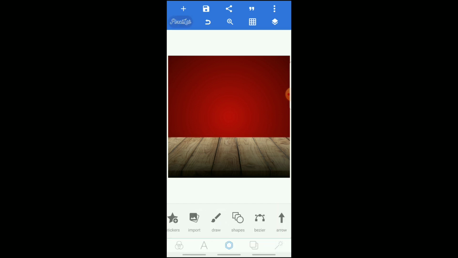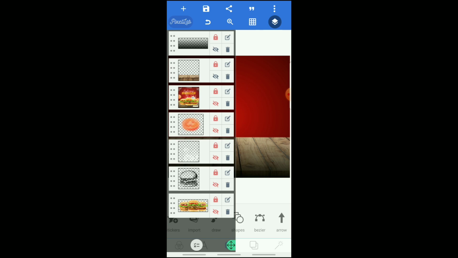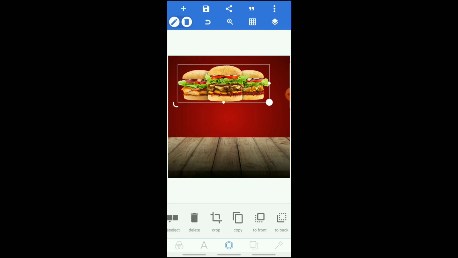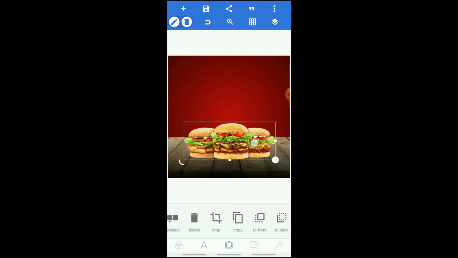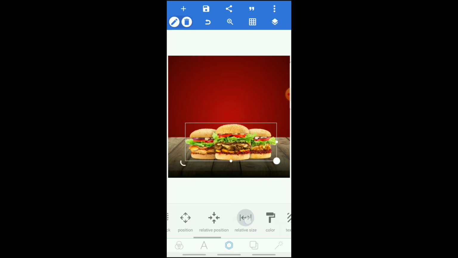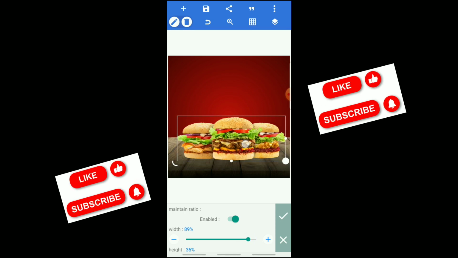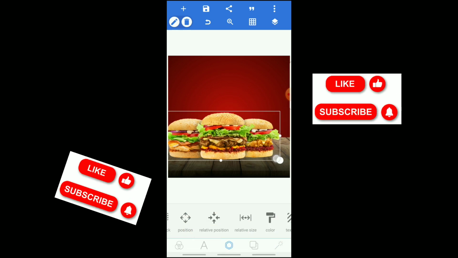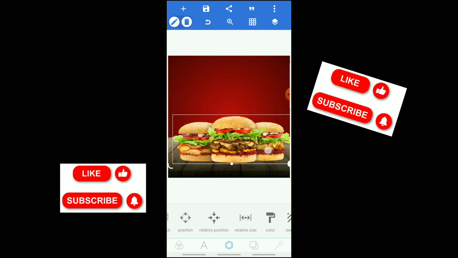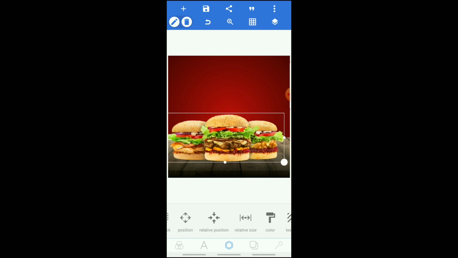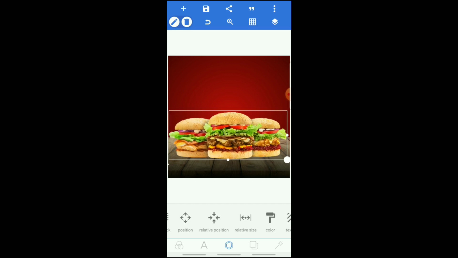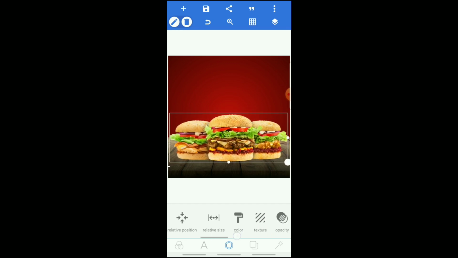So after that one, just import this image from your gallery or send it to the front if you have imported it before. And when you bring it here, try to increase it a little bit. Not too much and not too small. Then position it very well.